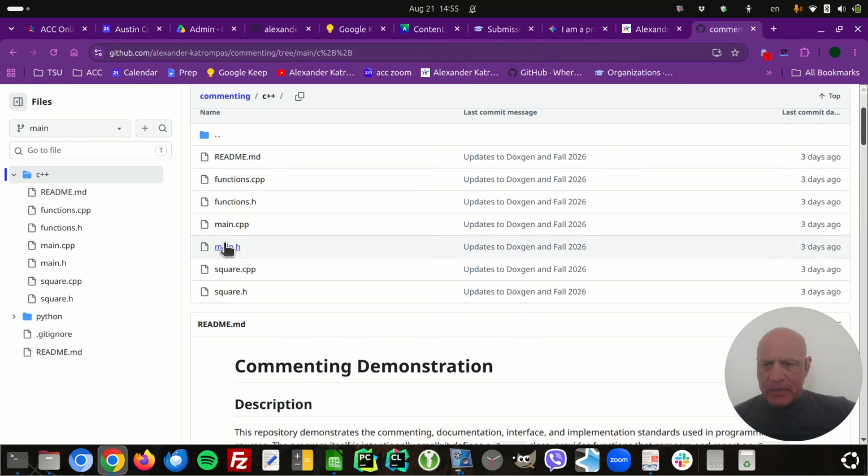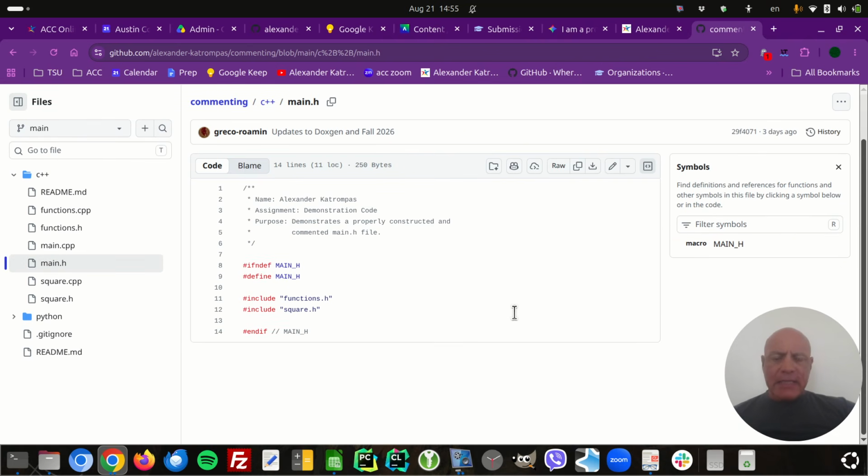All right, so let's look at some things. Let's start with the main.h header file. Commenting here is very simple. It's just a comment block at the top. And I'll stress this: every single code file has a comment block at the top. That's normal in the professional world. It's normal in my courses. It's required. You must have it to get credit for your assignment. So every code file has a comment block at the top.